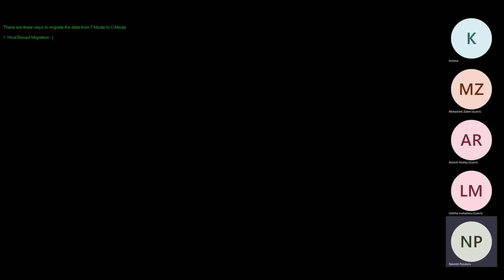So data copy and everything will be taken care of by the host team. That means either the server team or the end user, whoever it is. We are not responsible for that. Okay, that is what we'll call a host-based migration.